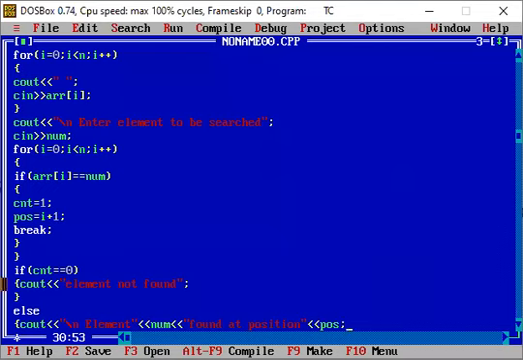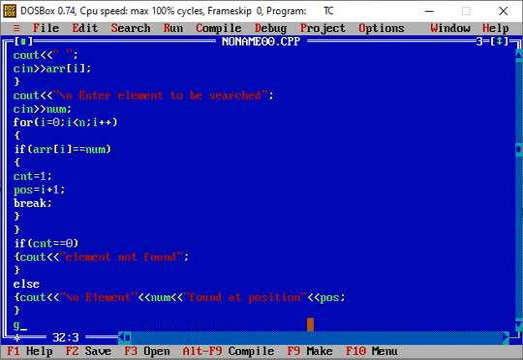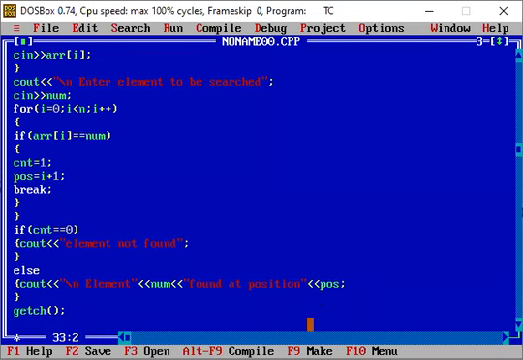So the else case will work only if that particular element is available in your list. And what is the signal that we have given for that element? That my count will be equal to 1. So that is the case where the else part will work. Right. So now I will close this particular case, and finally I will just write getch just to display it, hold on the screen. Fine. So this is all about the searching part in an array.